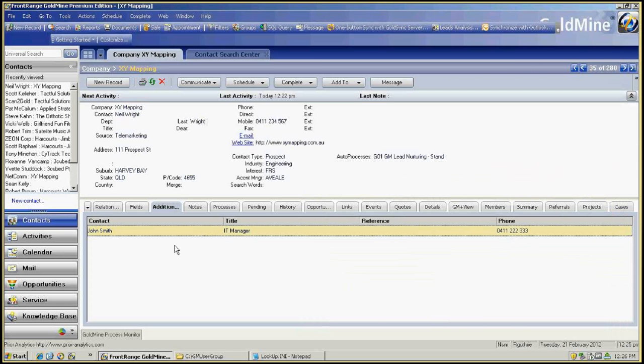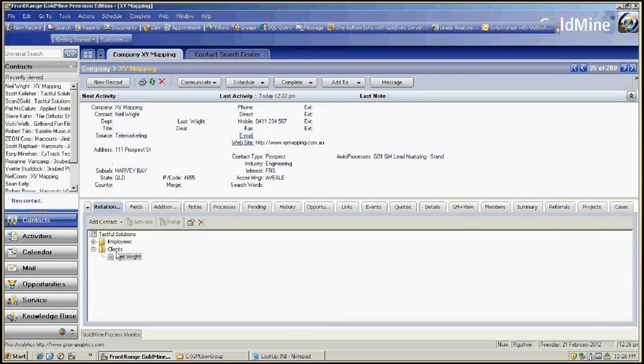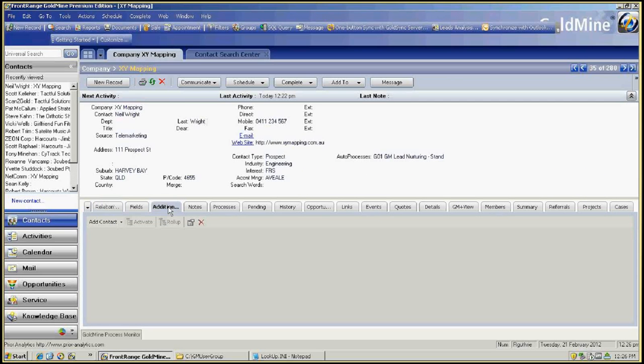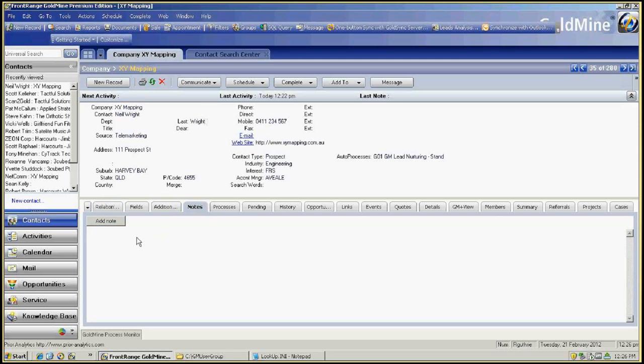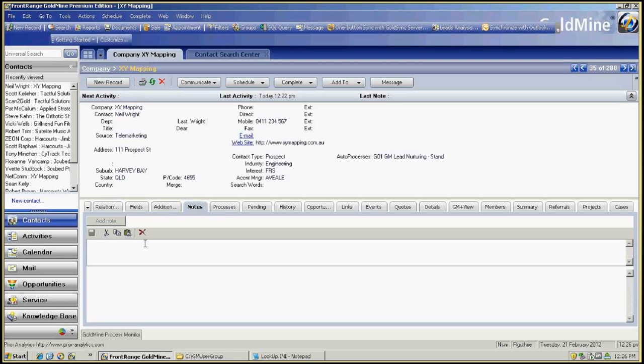Great way of doing that and be able to see all the different people that work in this organisation. Different way of using it compared to the relationships chart if you have more than one person within XY mapping. I won't go through the details, but there are significant details, and there's pros and cons with both. Notes, great way of being able to add additional notes to a client.